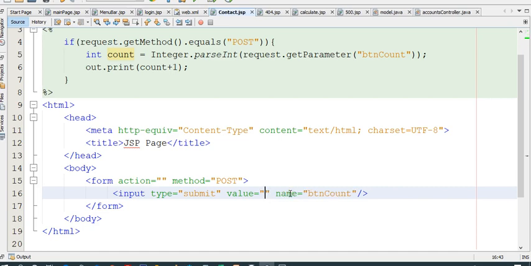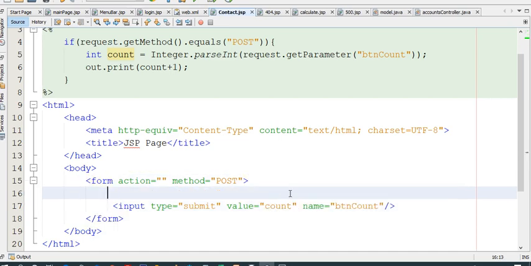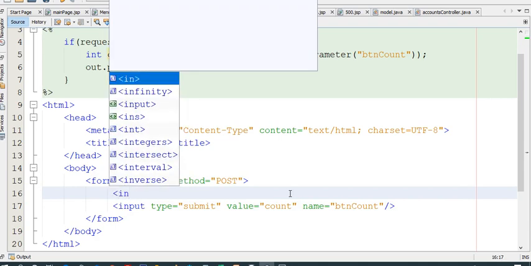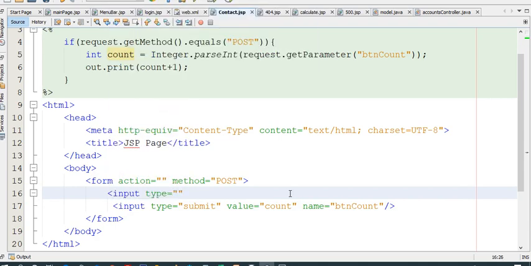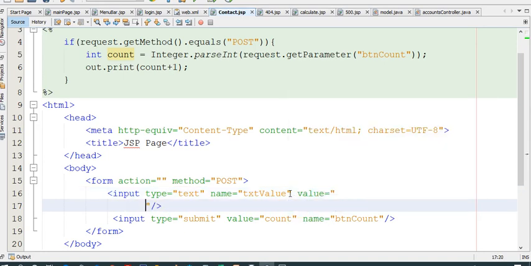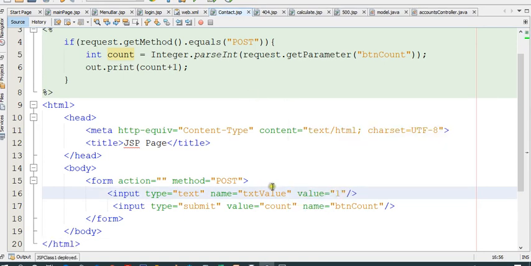So let us do one thing. I'll say count. Let's create input type text here, and name is equal to txt value, right? And say value is equal to 1. So instead of getting it from the button, let us get it from here. Okay, fine. So I hope you understood it.